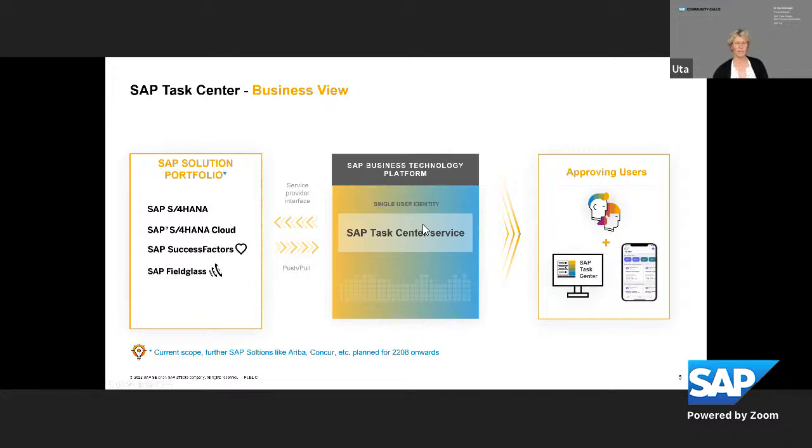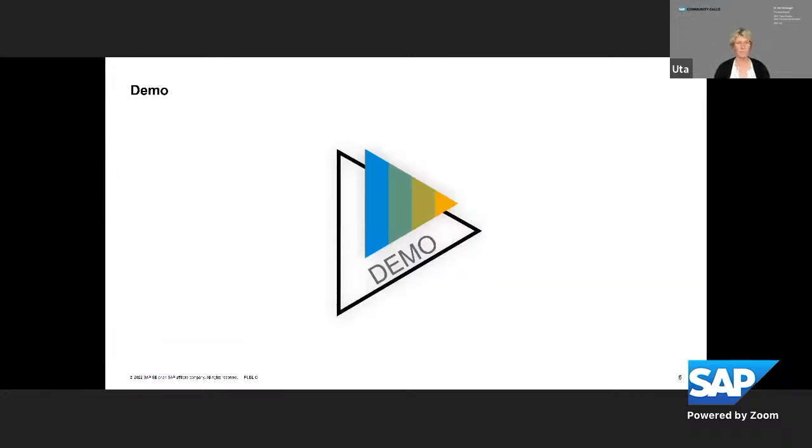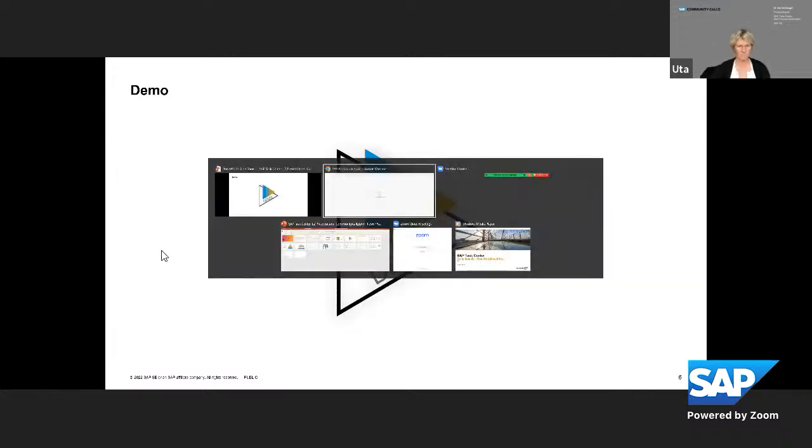The SAP Task Center service gets all the tasks from these systems in either a push or a pull mode. The application can decide on that. The push mode is more performant, so you should consider that option. Then the end user can approve. This approval action is sent back to the application and the process can continue running. So this is a little bit of architecture. You will see much more architecture from Fabian later on. Let's jump into the system now to see it.